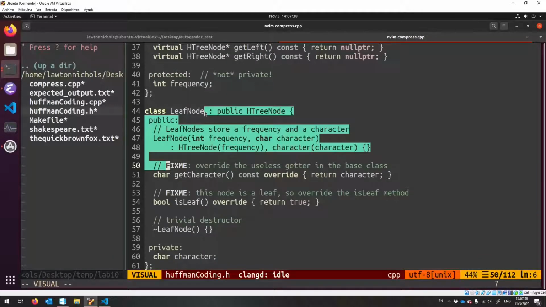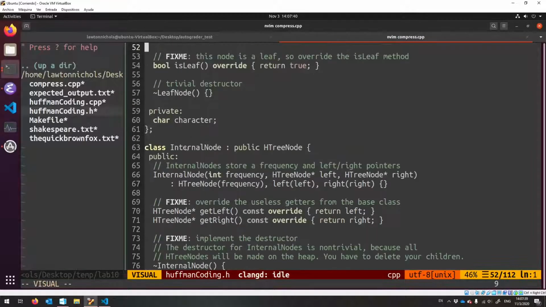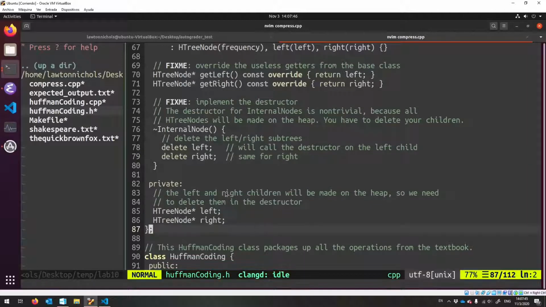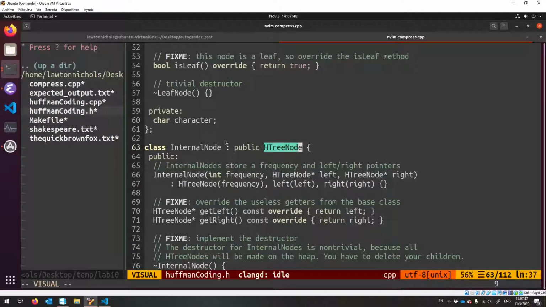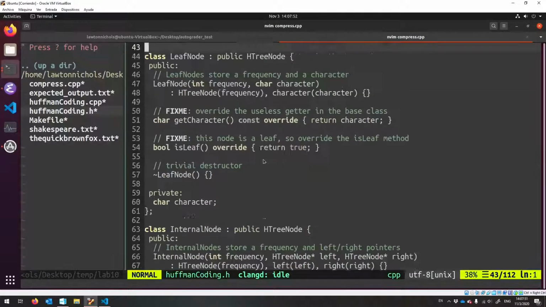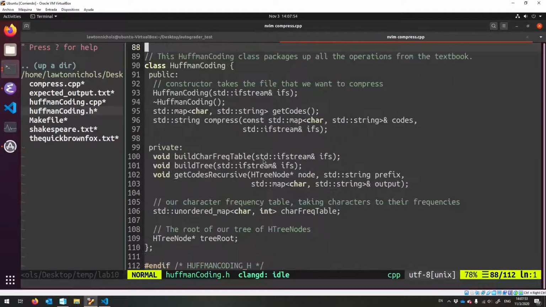Okay, it'll either be a leaf node or an internal node. A leaf node holds a character and a frequency. An internal node holds a left and a right pointer and a frequency. Okay, the frequency comes from the HTreeNode class. Its parent class is where that is stored. Okay, so now the idea is we're going to implement the Huffman coding class, which keeps track of the tree. It packages up all of those textbook operations. So let's get started with that.